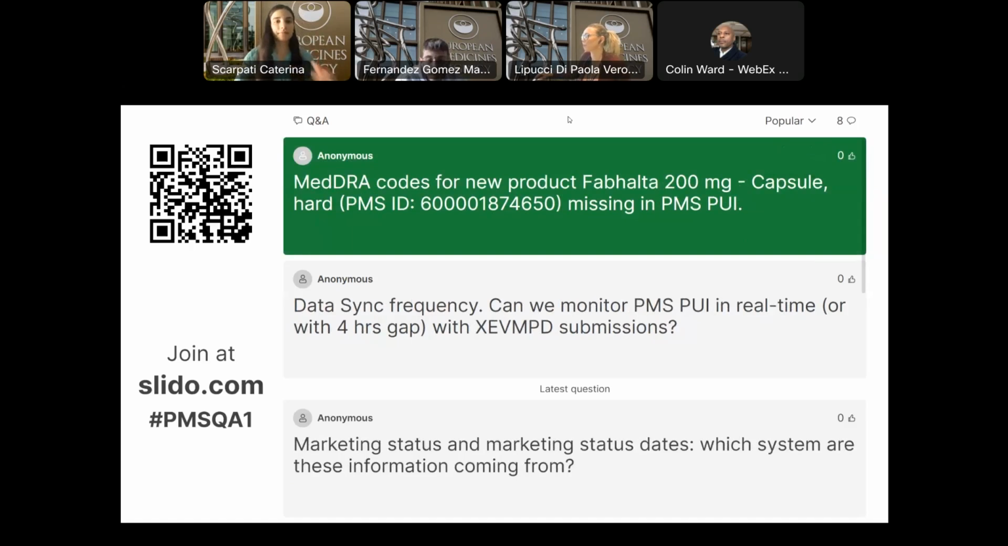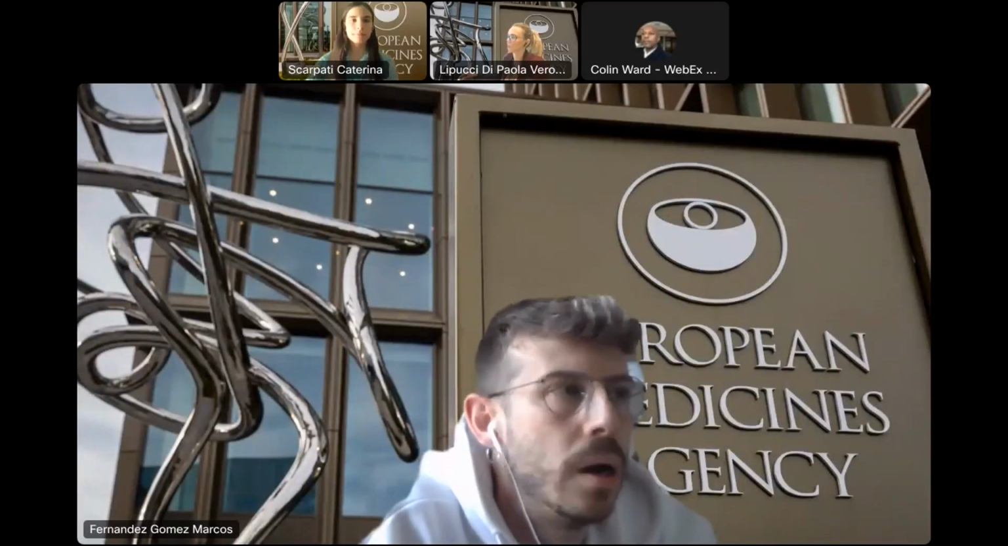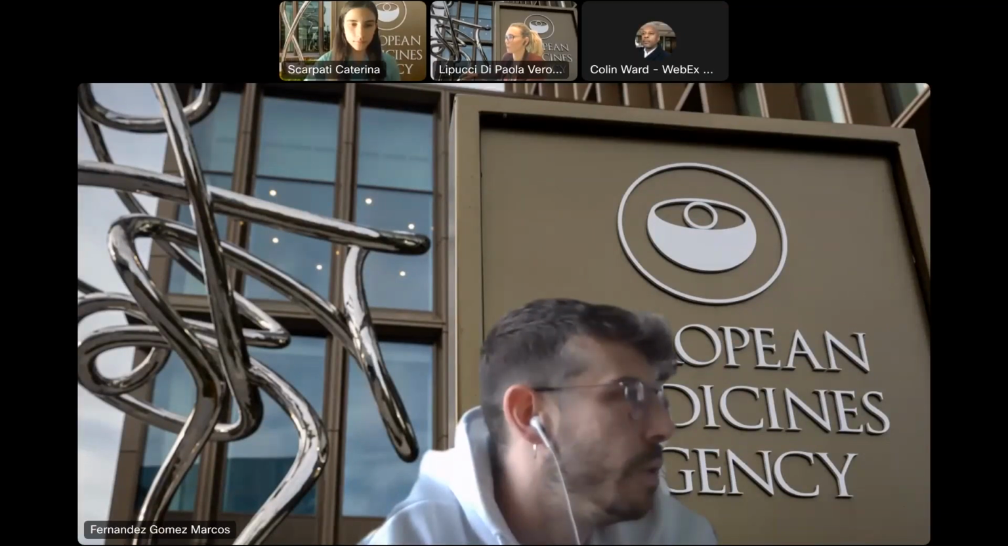So this is a good question, and as you know, in chapter 7 of the UID, where we have the initial migration rules, we have a table where we state where the data is coming from. So we have fields that are coming from SciAmed, there are fields that are coming from XCMPD, and specifically the indications are coming from XCMPD. So I'm sharing now my screen to show this specific product. I hope you can see my screen now.